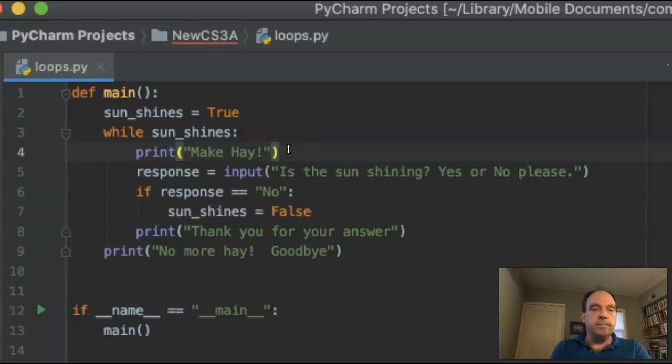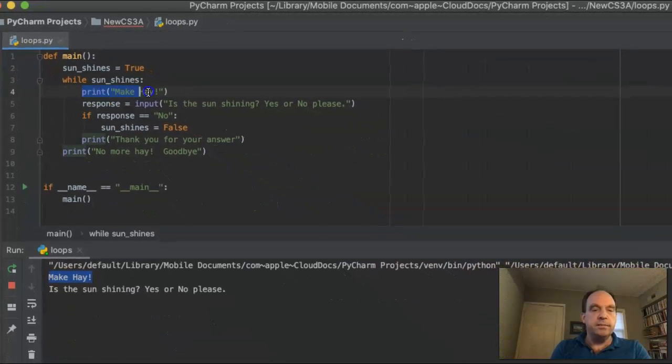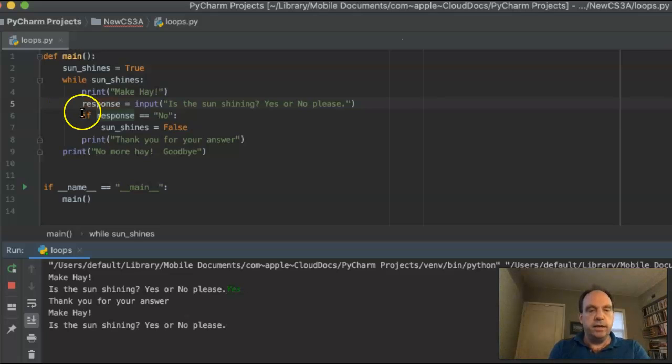Inside the while block, the first statement we encounter is print make hay, and we see the result in the run window. Next, we ask the user to respond to a question, is the sun shining? We'll say yes, and we compare the user's response to the string no. If response equals no, set sunshines equal to false. But of course we said yes. So response equals yes. This condition is not true. So the code in the if block is not executed.